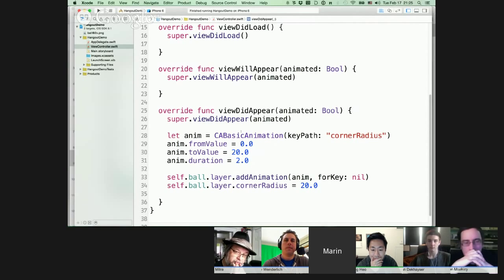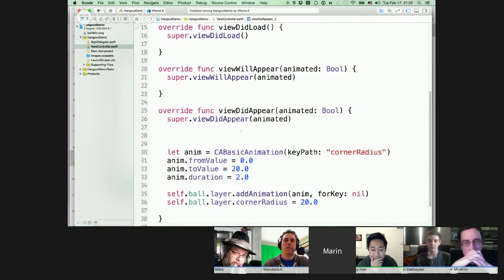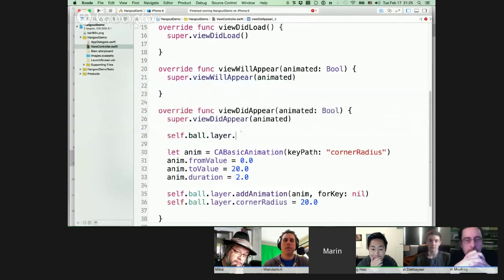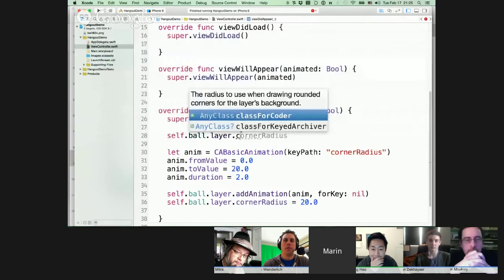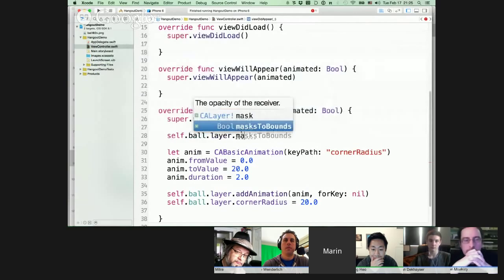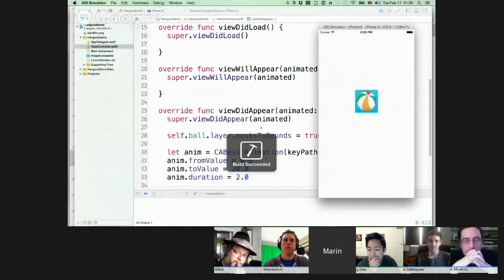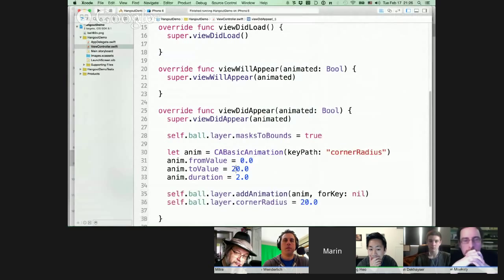Yes, of course. So to round the corners of this view, we need to tell the layer that we're going to be cutting out of these contents. So we need to say masksToBounds for this rounding of the corners to happen. And so now you can see that the corner radius grows and grows and grows. We can put this easily into a circle as well if we increase this one, and so forth.